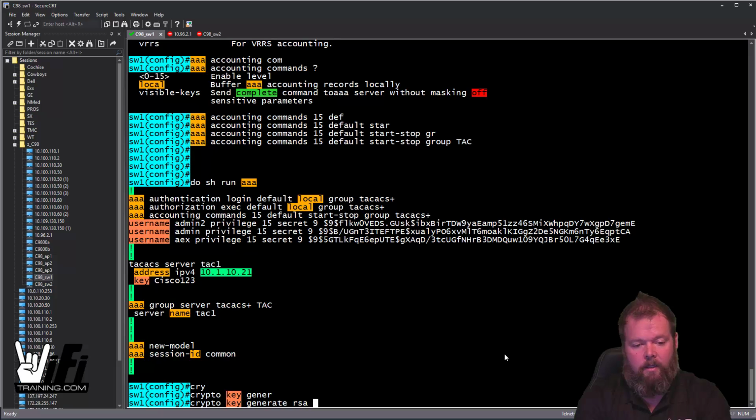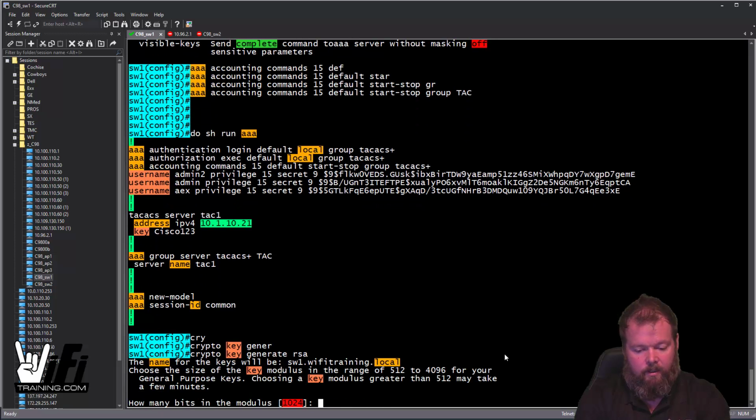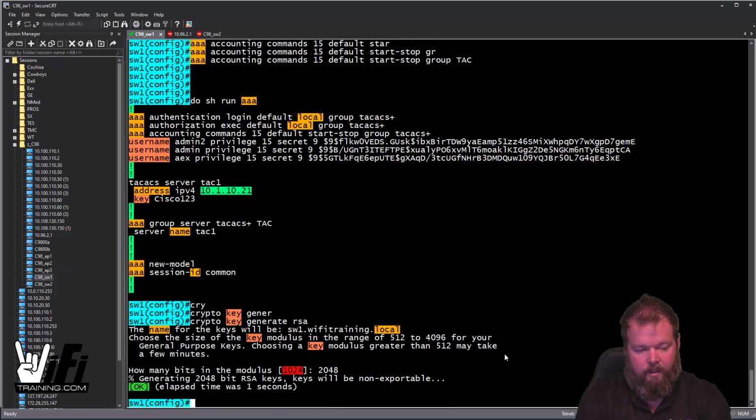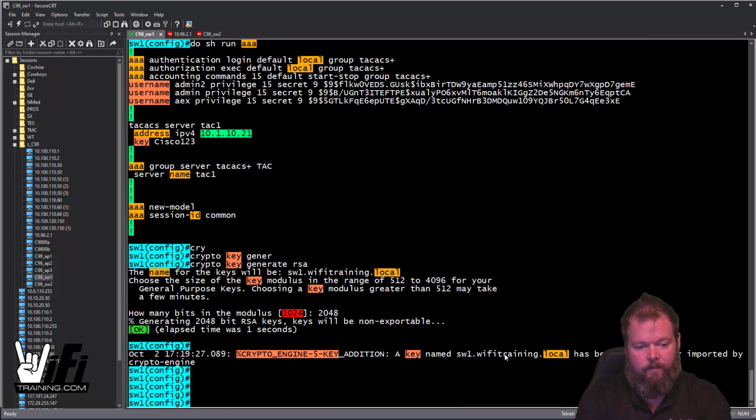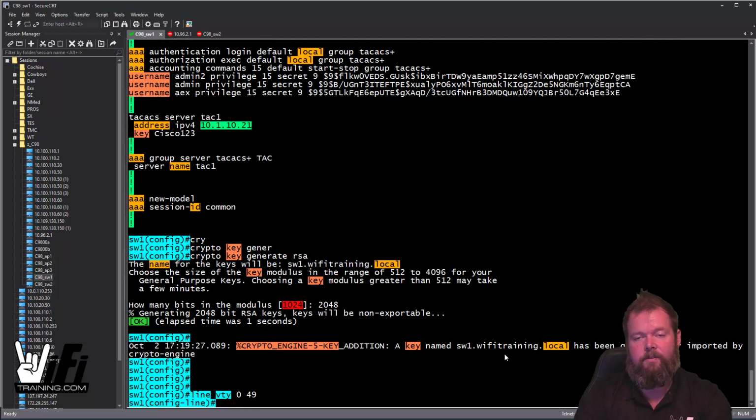switch1.wifi-training.local, right? Generate RSA, and let's do 2048. Okay. And then now we're going to go under line VTY 0 49, create up to 50 sessions. Again, it's not a controller, but there's a lot we can do with our web interfaces nowadays. And if we use web interface or some type of web redirection, we want those sessions to be available, which is why it's the best practice just to do 0 to 49.